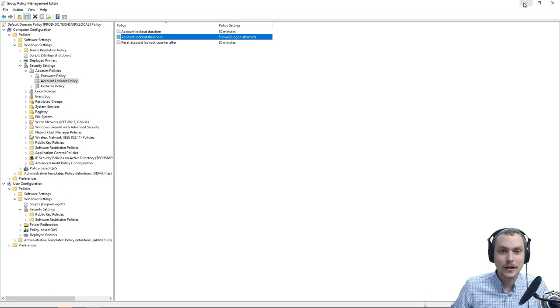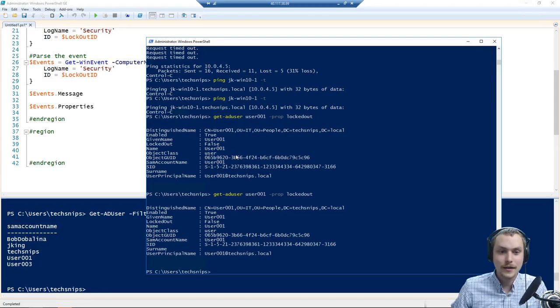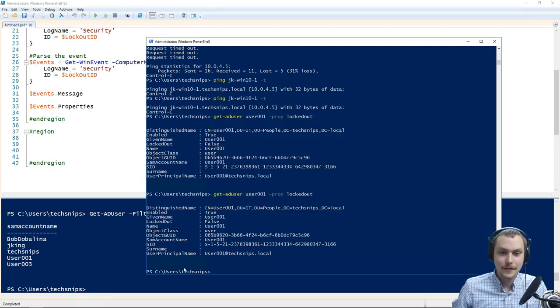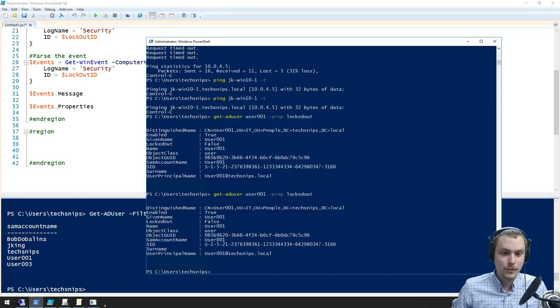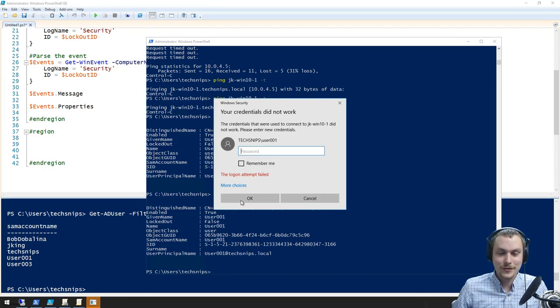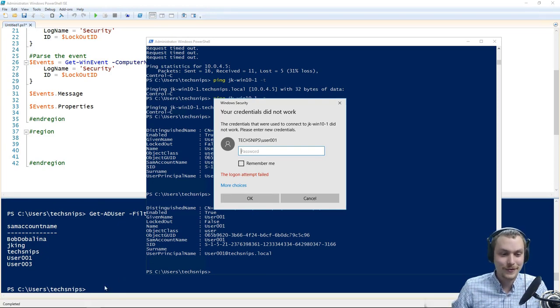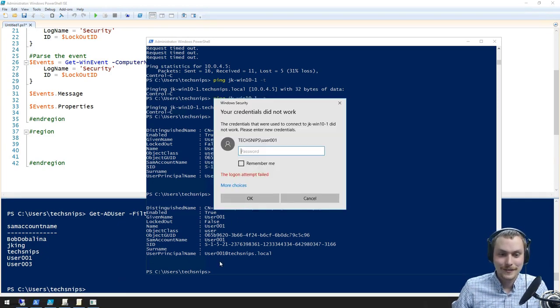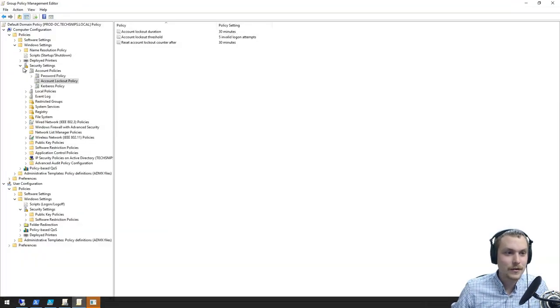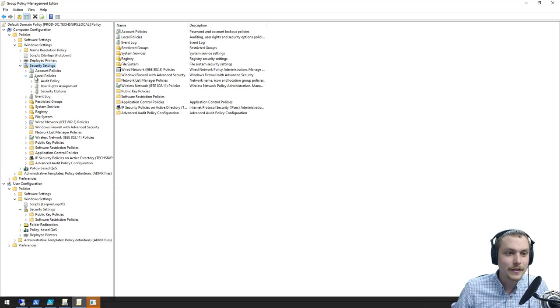We're gonna set the account lockout threshold to 5. So now we should be able to spam user 001. He's not gonna know what hit him. Okay, so that's 3, 4. You know, I could probably write a script to do something like this, which is what I should do, but sometimes the GUI calls. Okay, why I did set that.